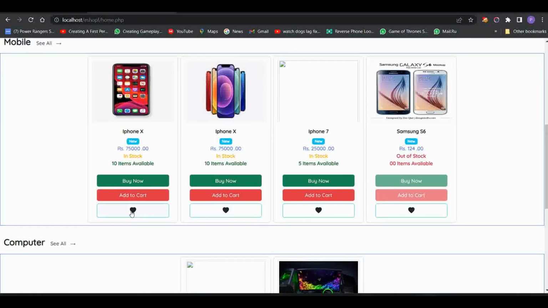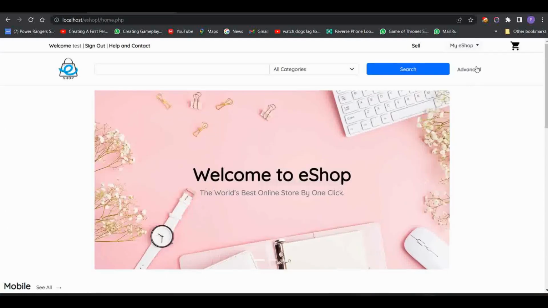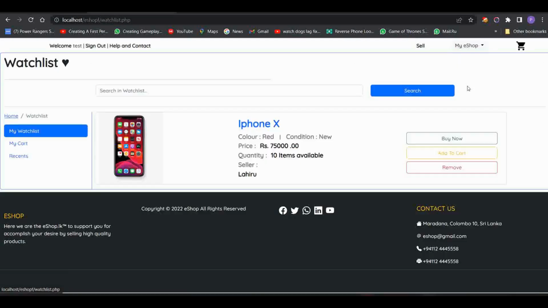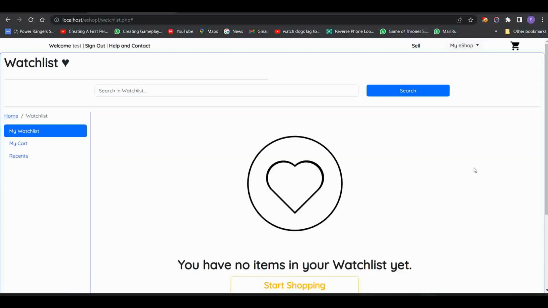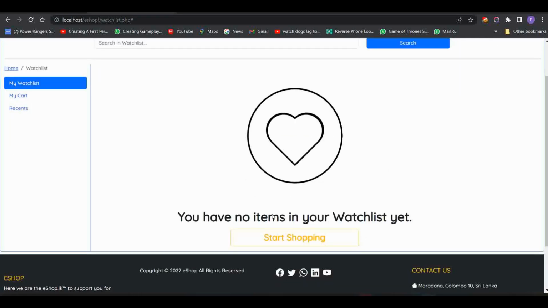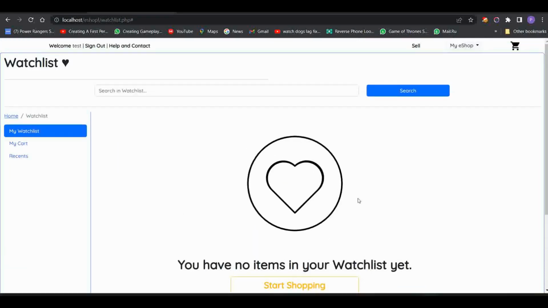Now if we click on this button, this icon turns red, and then if we go back to our watchlist, here we can see the item like this with the buy now button, the add to cart button, and a remove button, which if we click on, will remove the item from our watchlist. Today we will be looking into how to do this program.